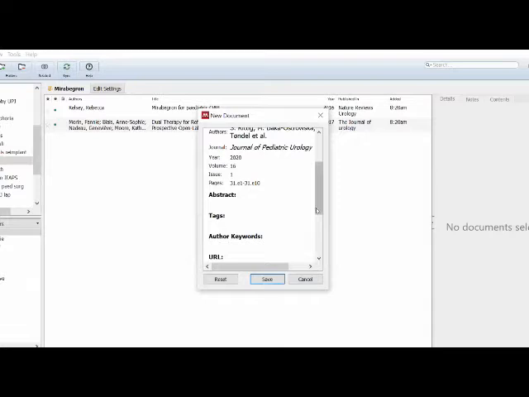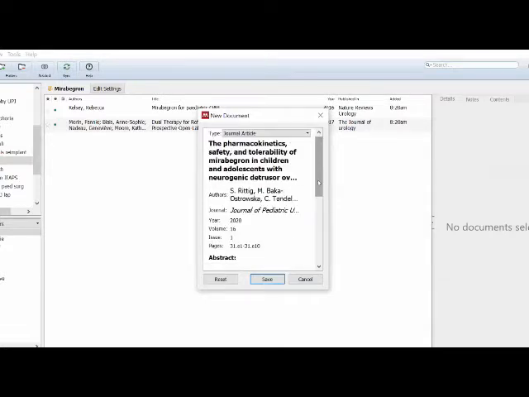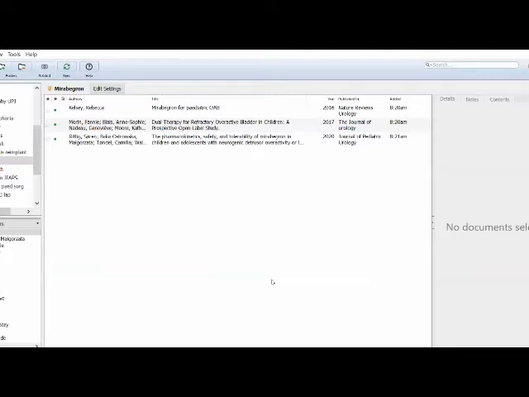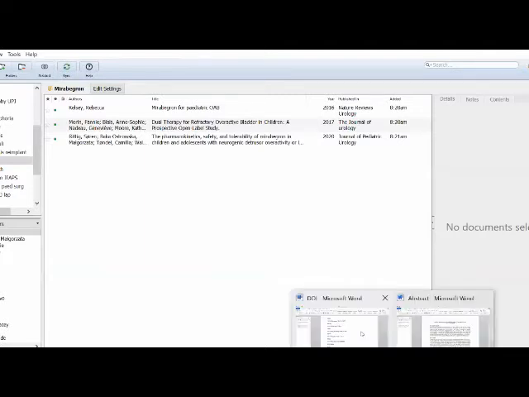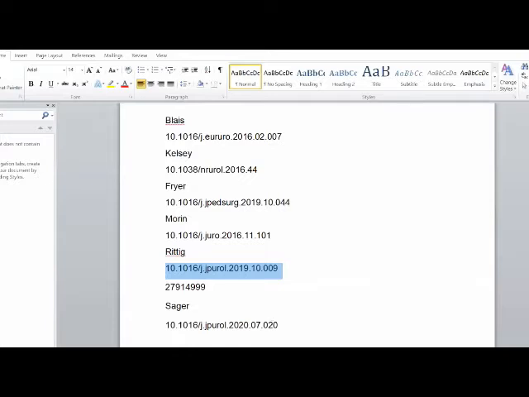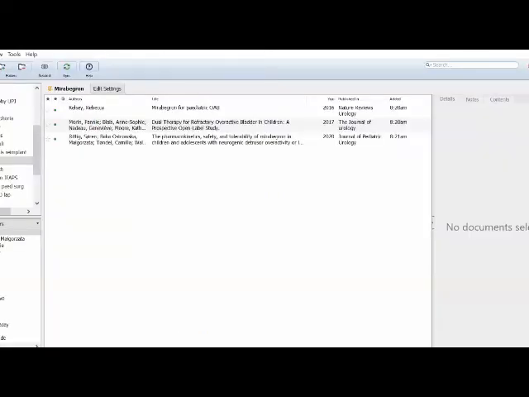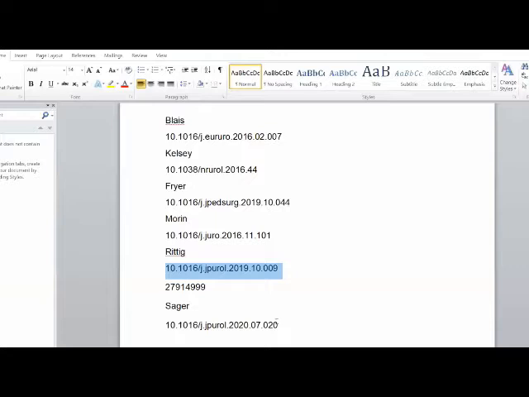So who is this article from? This is the Rittig. So what I was wanting earlier is this one. Okay, so this has come in some different order. That's fine. So that is one. Then I already have Kelsey, Blaze, Rittig. I need Sager. So now I told you I can also import it in a different way. So I will show you that also.